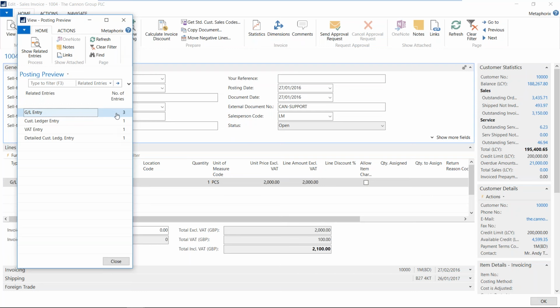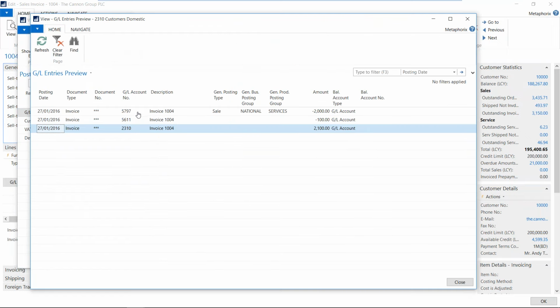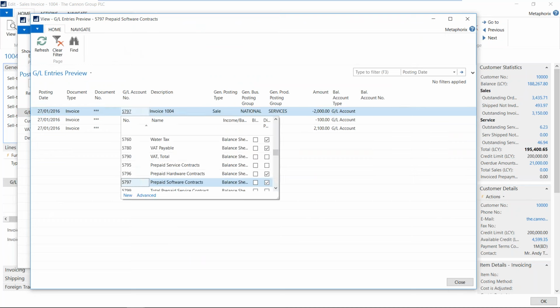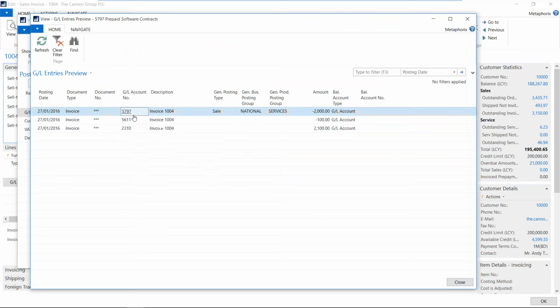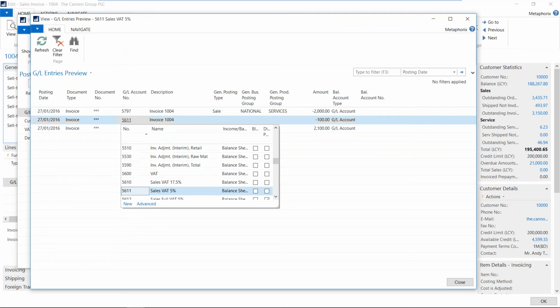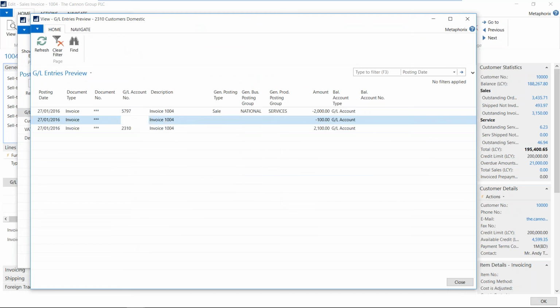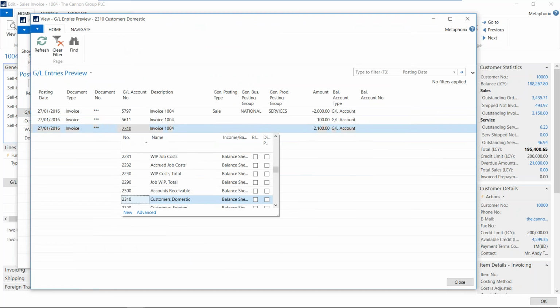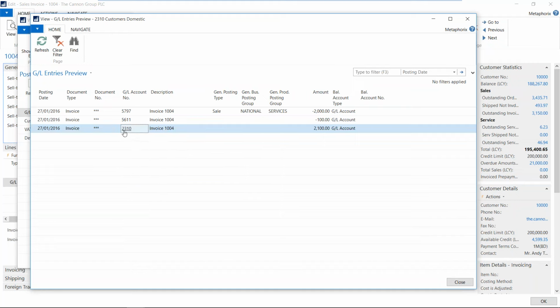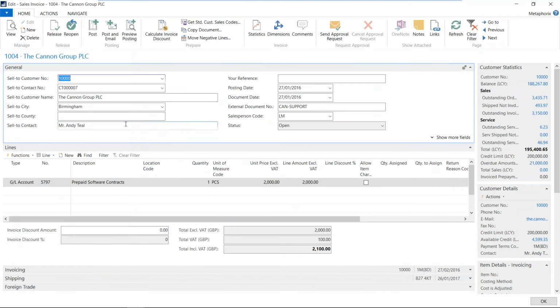And I can drill down again, so if I want to see the actual breakdown, if I click onto the 3 there, I can see the actual individual postings into the general ledger. So I can see we've got 2,000 going to 5797, which should be the contracts account. There it is. 5611, that should be a VAT account. And 2310 should be the customer's account in the balance sheet, like so. So that all looks correct, so that one is okay to post through. If something is incorrect or may not be going to the right account, you've got something configured incorrectly, you can then fix it at this point before you post it and affect the GL.